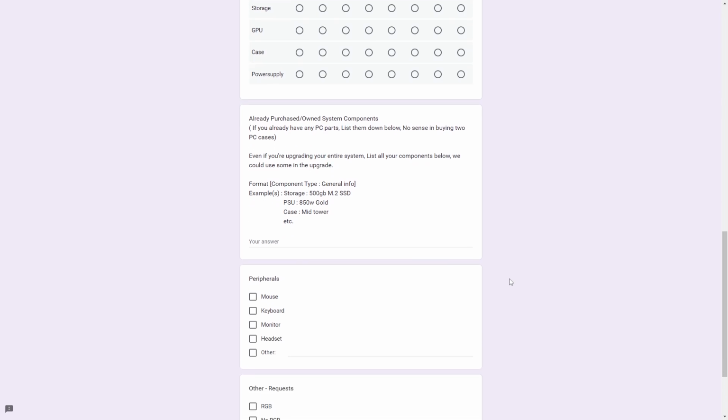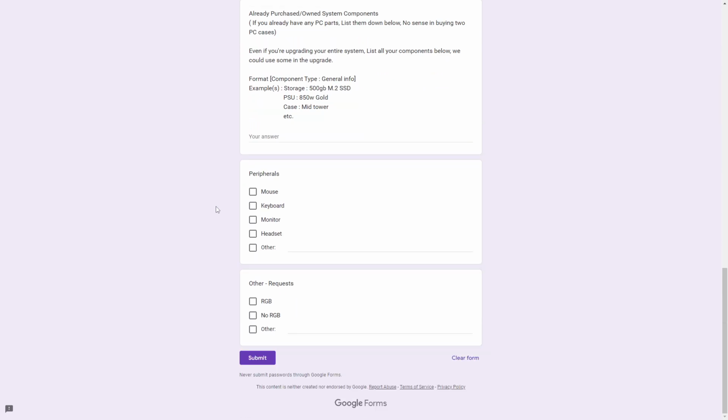Now, if you already purchased or own any system components you want to use in this next system, just put them in the format of, let's say, storage, 500 gigabyte, and then if it's an M.2 SSD, a SATA SSD, whatever it is. There's no sense in buying two cases or a double power supply if you already have it. Now, any peripherals you want, a mouse, keyboard, a monitor, headset, or pretty much anything you want, just put here in this other category or just select it and we'll add it into the build. Now, any other request you can put here, like if you want RGB, no RGB, again, any other request, just put in this bottom here.